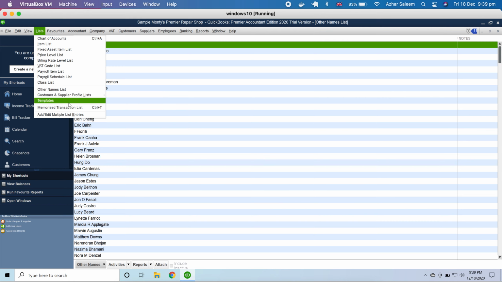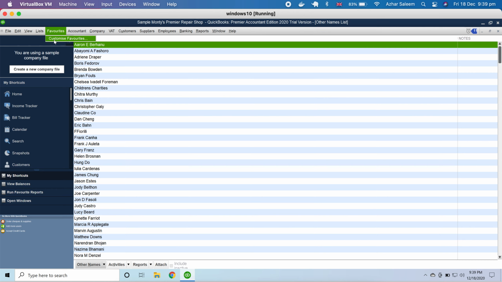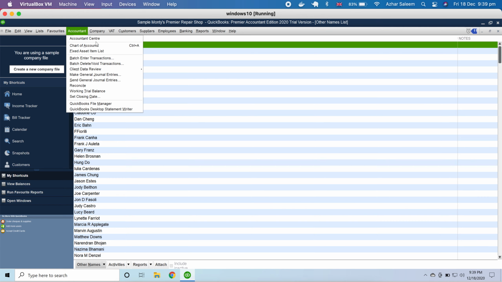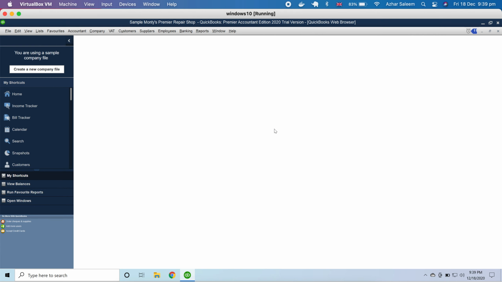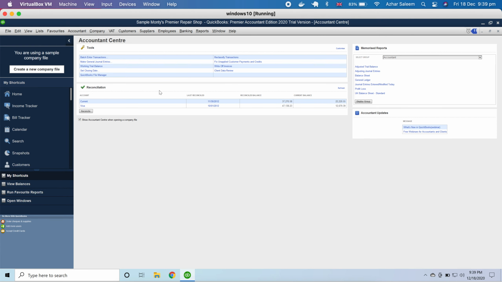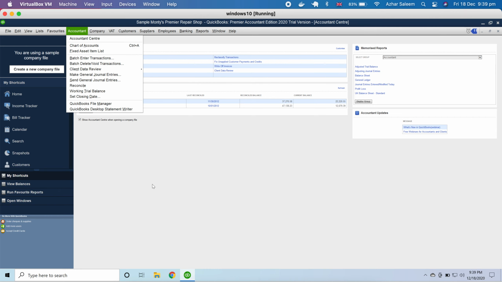All this bunch of information about customers and vendors is here. Here we have our templates, and after that the memorized transaction list, and add and edit multiple list entries we can make from here. In favorites, we have customize favorites. In accountant, we have here the accountant center. I'm going to close this one. Here we have the accountant center, and in the accountant center each and everything is here.